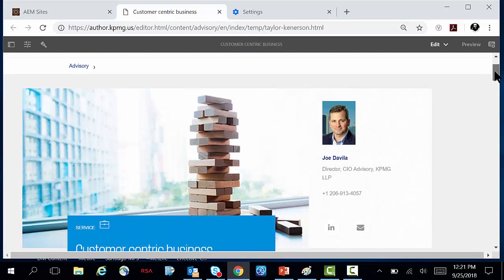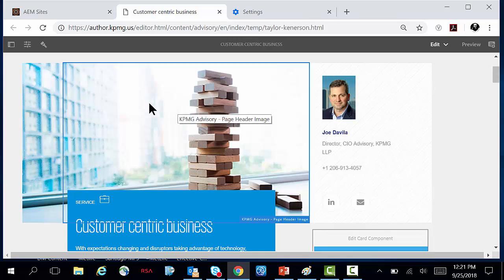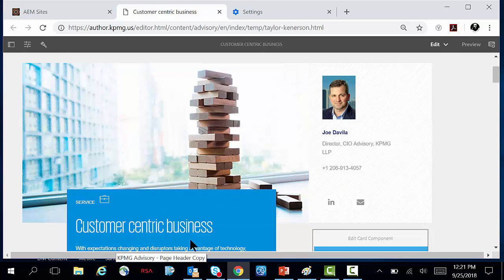So for instance, on the article page template, there are components on the page that are not editable on the page itself. And I know that can be confusing, so you can pay special attention here if you work with article page templates. The thumbnail image or the banner image as it was known, the header and the page description and the bio card, all of those components are not editable here. They're actually editable only in page properties. But we'll get to that in a second.